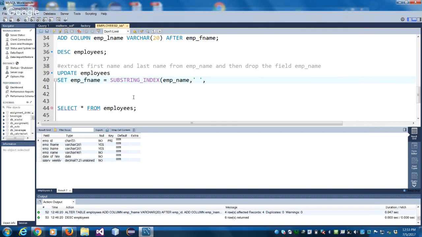From the left or from the right? From the left. So I'm looking for the first blank from the left, and I want to pick up everything to the first blank from the left. So a +1 says from the left. That was the count, the third parameter. If it is negative, you're looking from the right. If it is positive, you're looking from the left. Position 1 says the first blank.